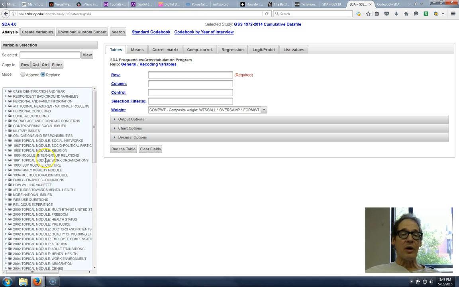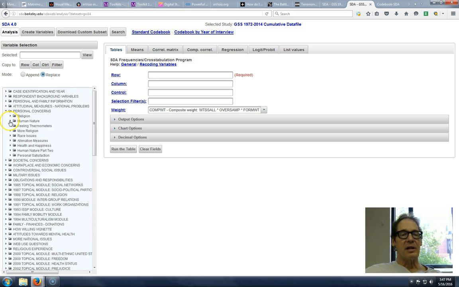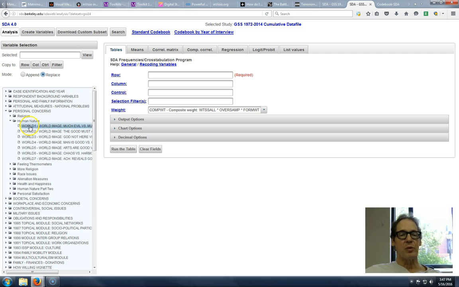Now over here in the lower left-hand corner of the screen, we've got basically the code book is replicated, the sequential part of the code book. So if we go to personal concerns, click on that arrow, click on human nature, and there is World 1. When I click on World 1, what happens?